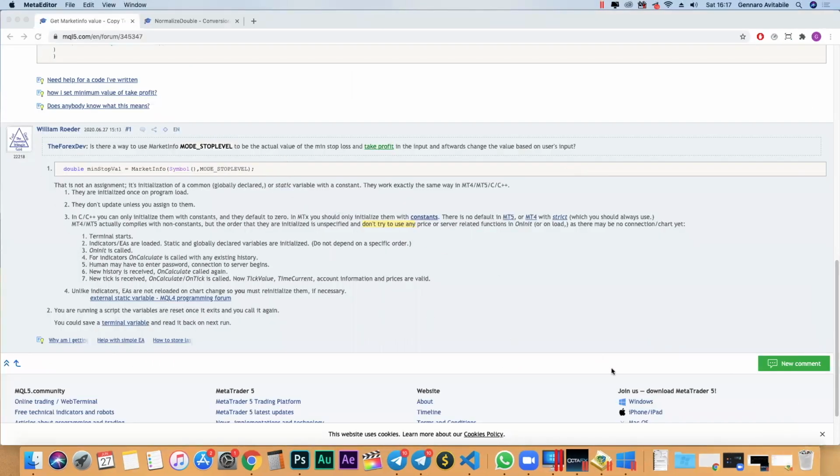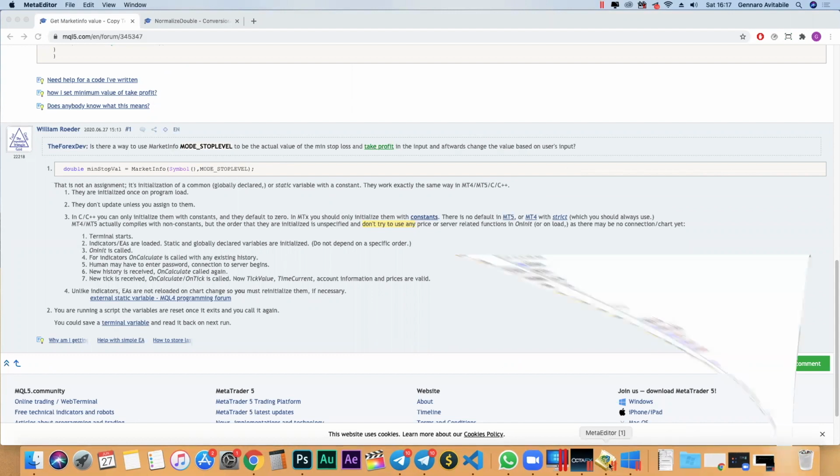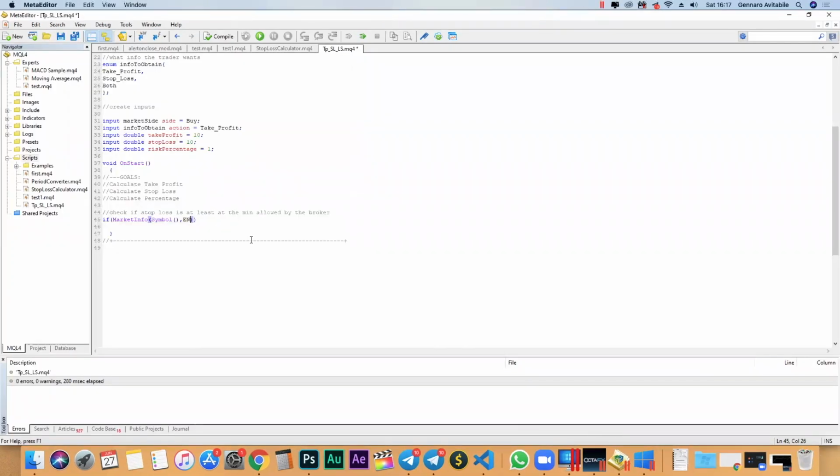Oh, mod stop level, yeah. All right, perfect. Mod stop level. So what we need to check is that pretty much the minimum allowed by the broker is going to be lower or equal to the stop loss.